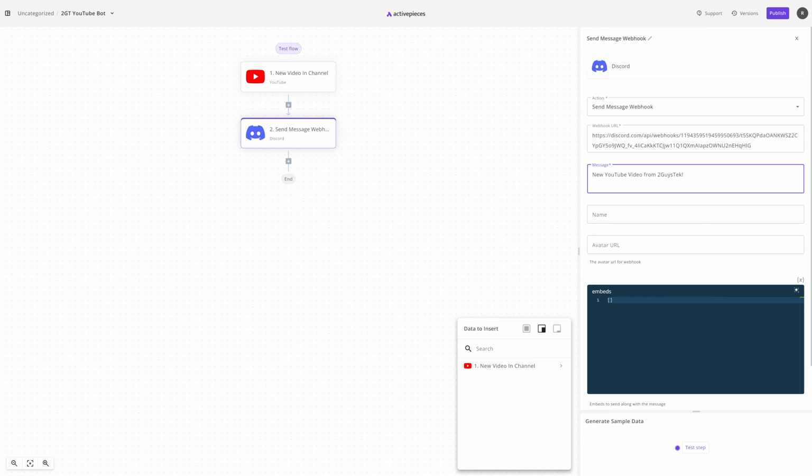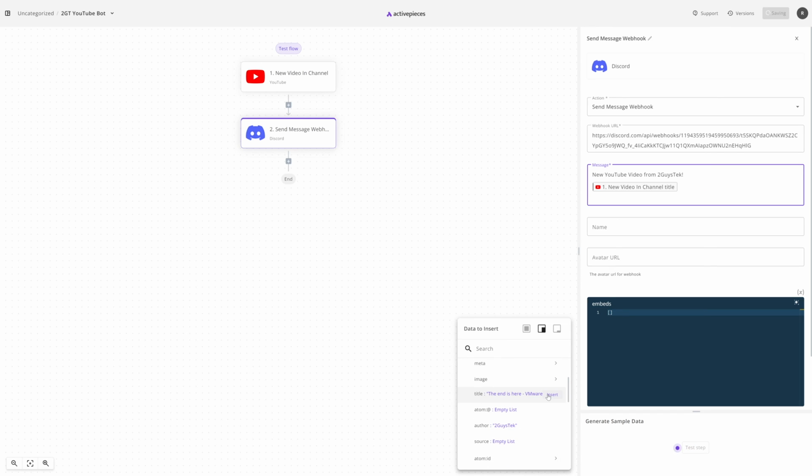Now we'll need to add some fields from the trigger we selected above. To do this, we'll click in the message field, and on the left, a window appears that allows us to select the fields we want to add to our message. I'm going to navigate and select the title field first so that after my announcement text, Activepieces will insert the title of the new video, and then navigate and locate the link field that provides a direct link to the new video. Perfect, we're 99% of the way there.